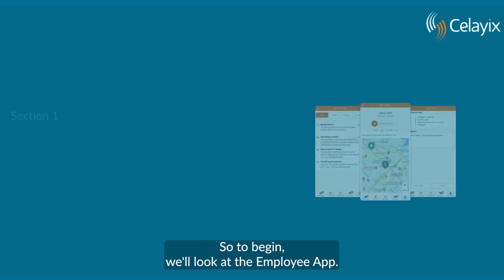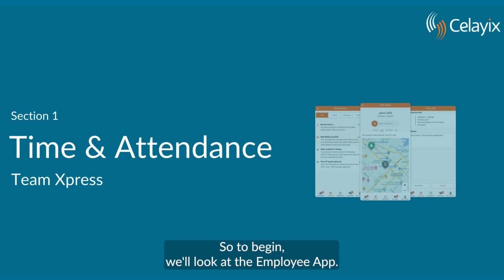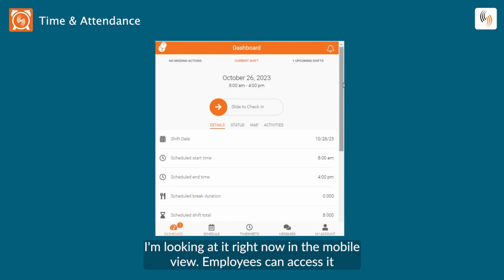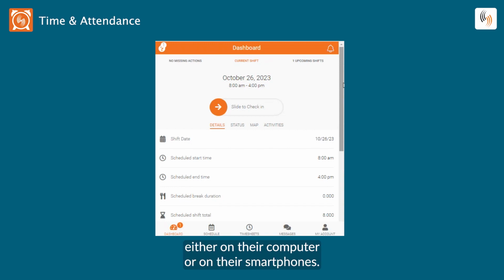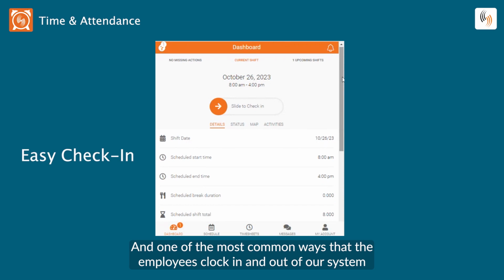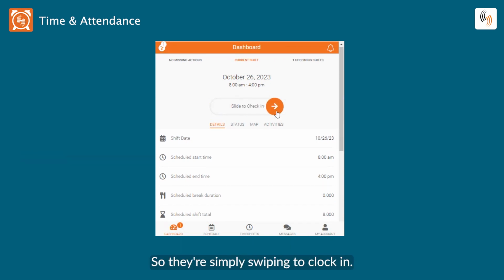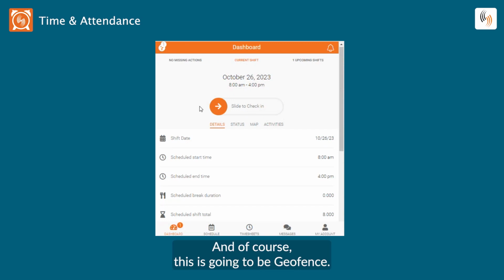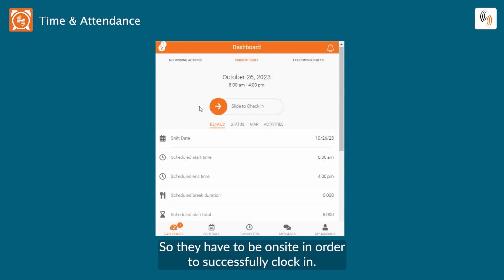So to begin, we'll look at the employee app. This is Team Express. I'm looking at it right now in the mobile view. Employees can access it either on their computer or on their smartphones. And one of the most common ways that the employees clock in and out on our system is through this mobile app. So they're simply swiping to clock in.